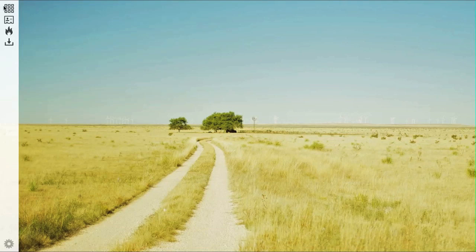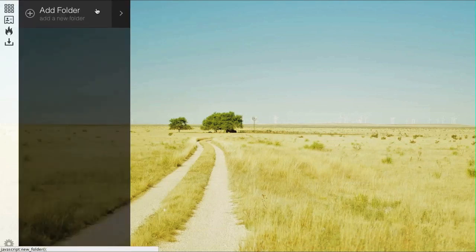Let's begin by talking about the icons in the top left here. The first icon is going to be where people actually view your images. But when you're logged in, it's also how you edit your images. So let's click on that. And the first thing we can do is add a folder. So we'll click add a folder.